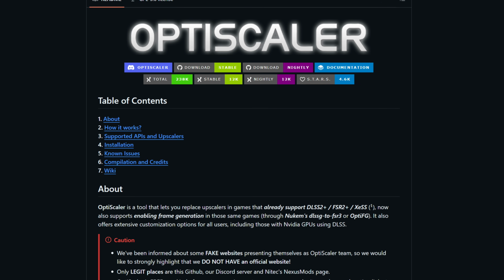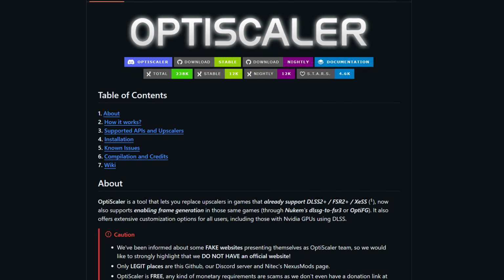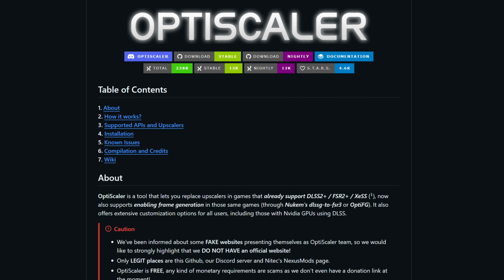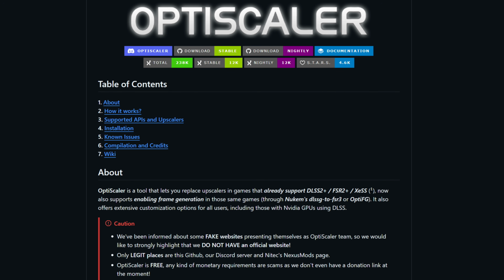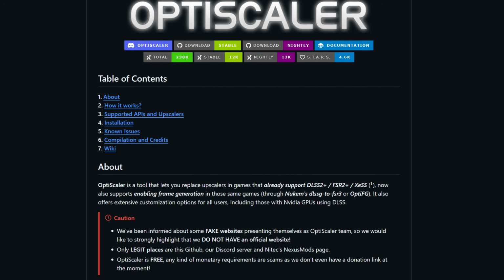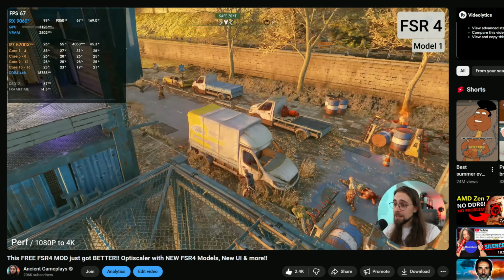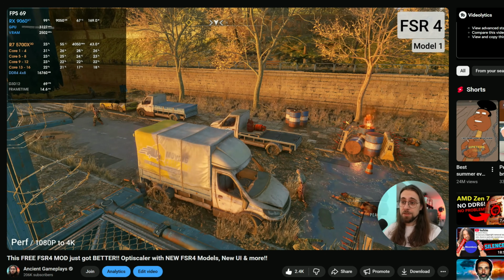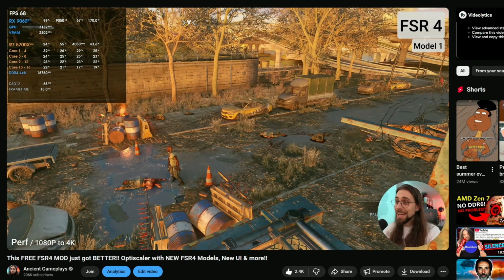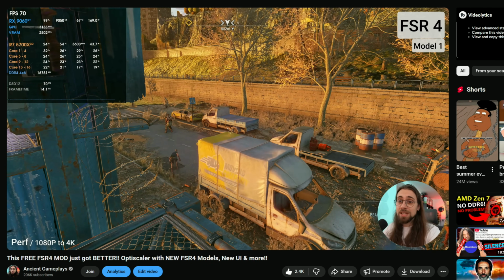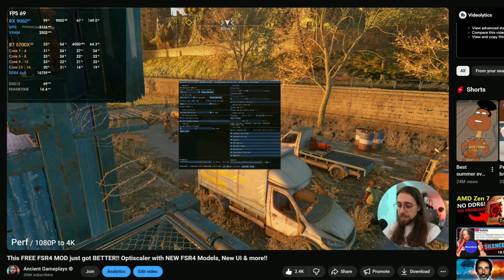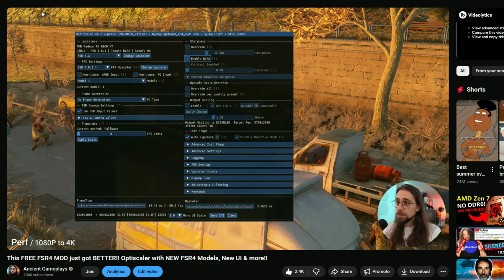And as for people new to Optiscaler, this is a software that allows you to use XeSS, DLSS and FSR technologies, even in games that don't fully support them. Let's say that you're playing Dying Light 2. This game only supports FSR 2 and DLSS, but with Optiscaler you can inject FSR 3, XeSS 2.1 or even FSR 4 into the game, making it look much better.